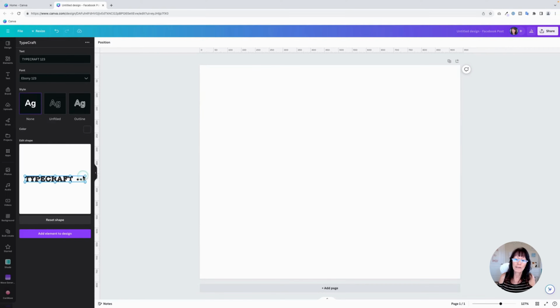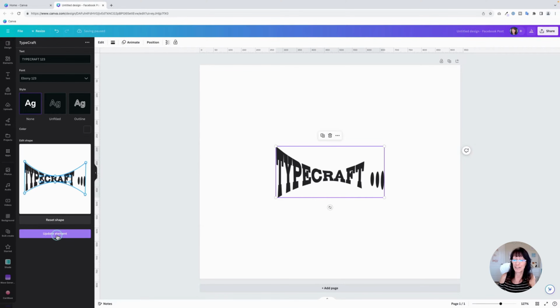You can grab these handles right here and you can manipulate this text and kind of skew it. You can make it curvy. You can do all kinds of really fun things with this text effect. Once you have it the way you like it, you click Add to your design. There you go. It's really super fun.